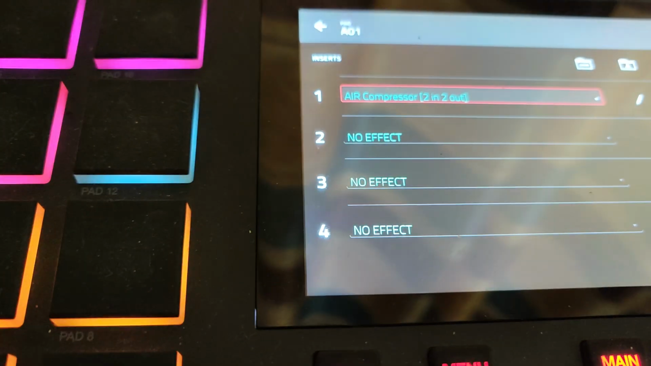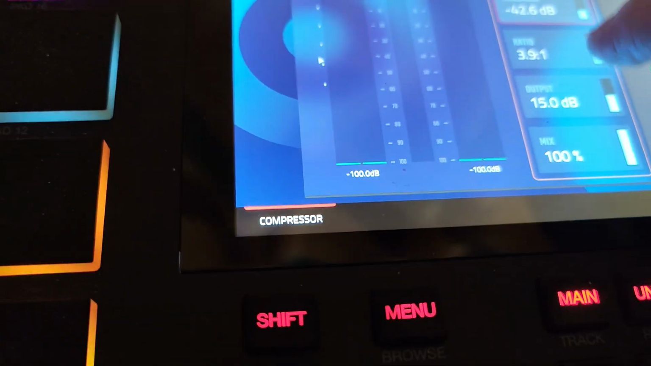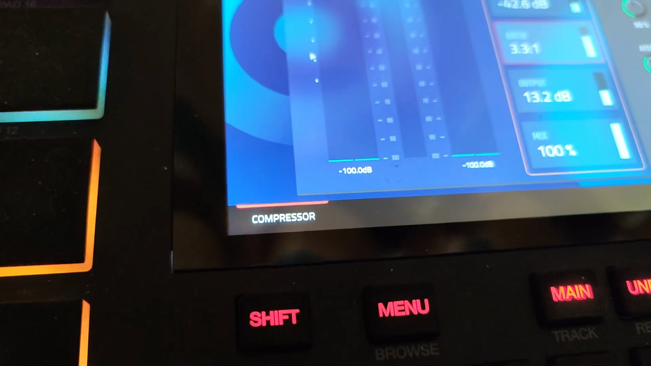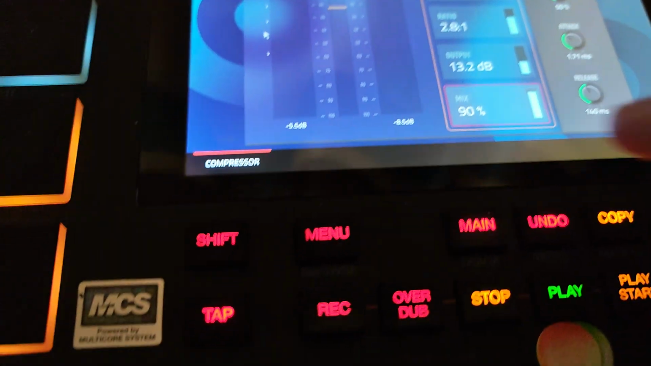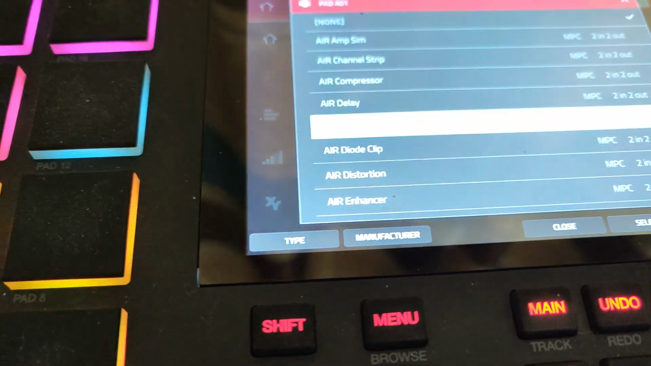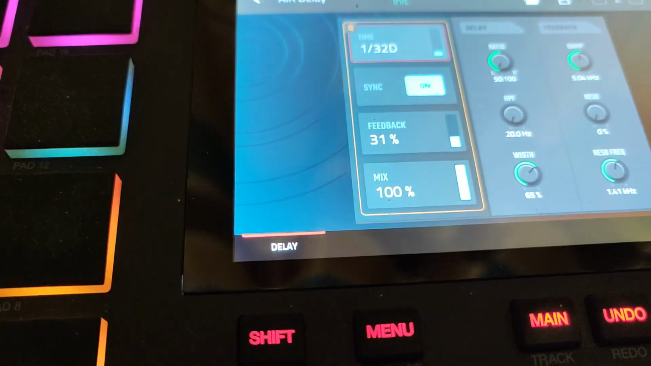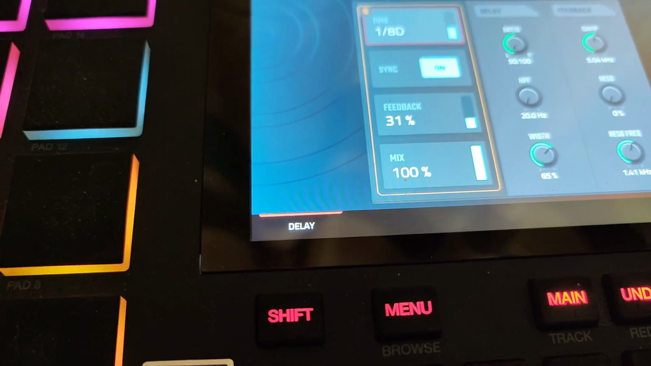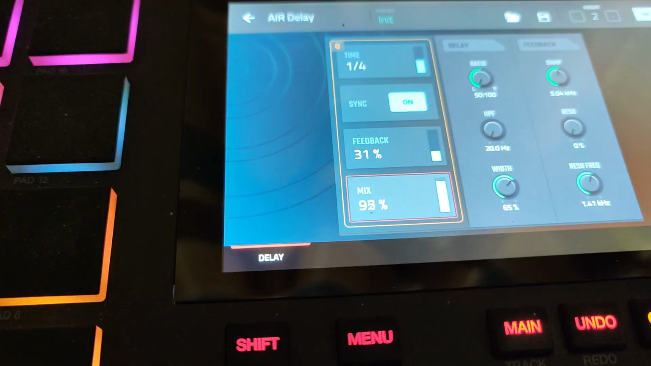So put a compressor on there and adjust it a bit. Okay, so now I've got a compressor on there, and then I go back to the main, and I go here, and I add another effect. Let's put a delay on there, and let's make sure the timing is right. Let's go to quarters on here. There we go. Turn the mix down here.